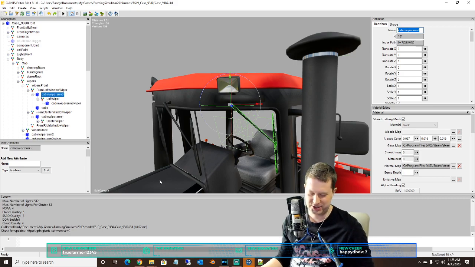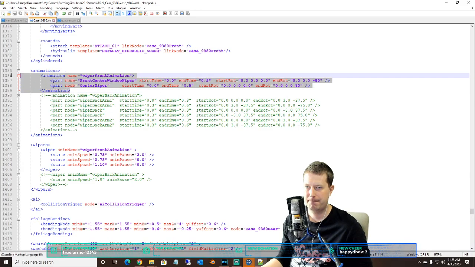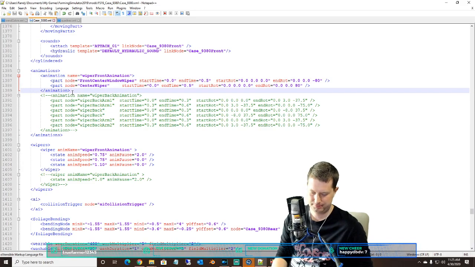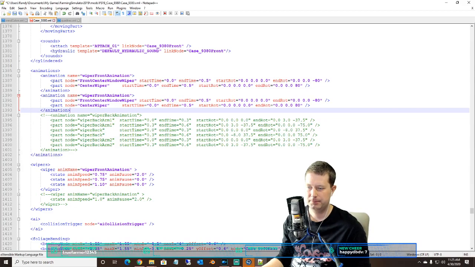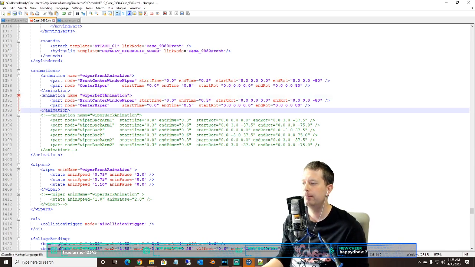So we'll create the animation node for this. Copy that. Wiper, we'll call that wiper left animation. Actually, what you could probably do, I could probably put it up under this one, technically, couldn't I? I won't actually have to have separate animations for this.